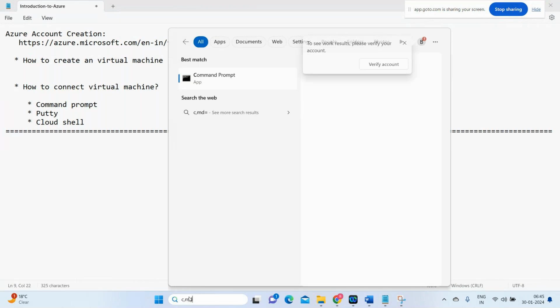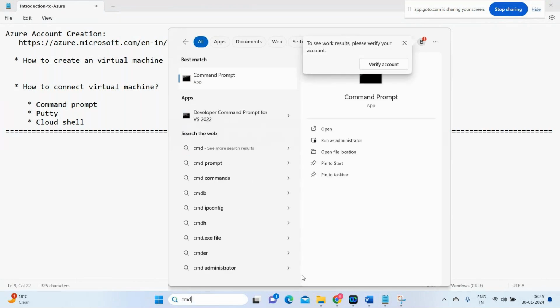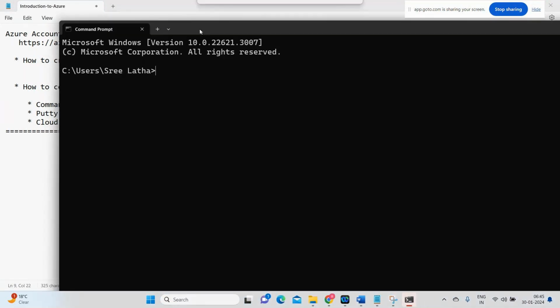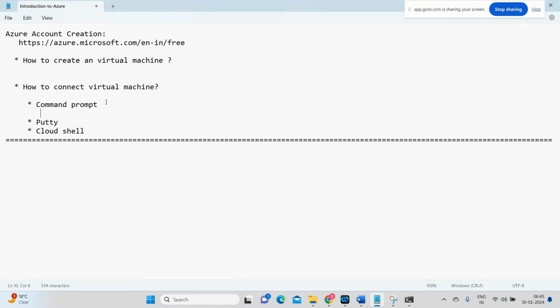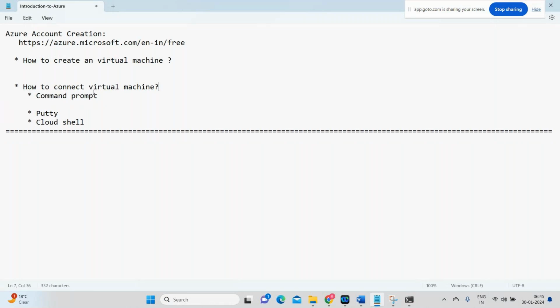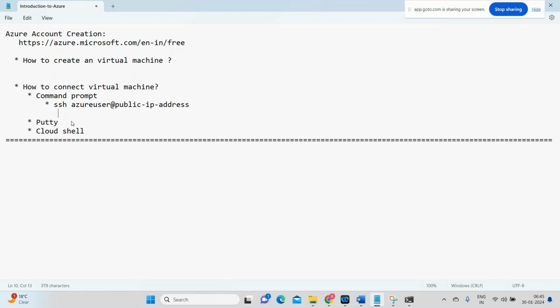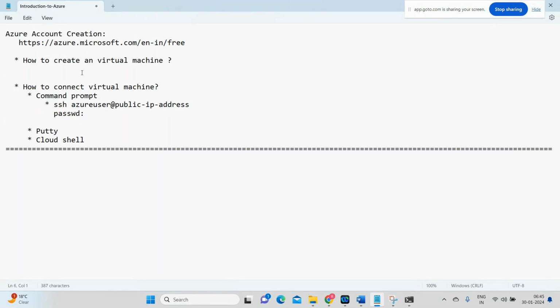Command prompt is there. Click on command prompt, CMD. The command prompt is opening. Once it opens, just type your command as ssh user. What is the user? azureuser at your public IP address. And it will prompt for your password, the password you have set.